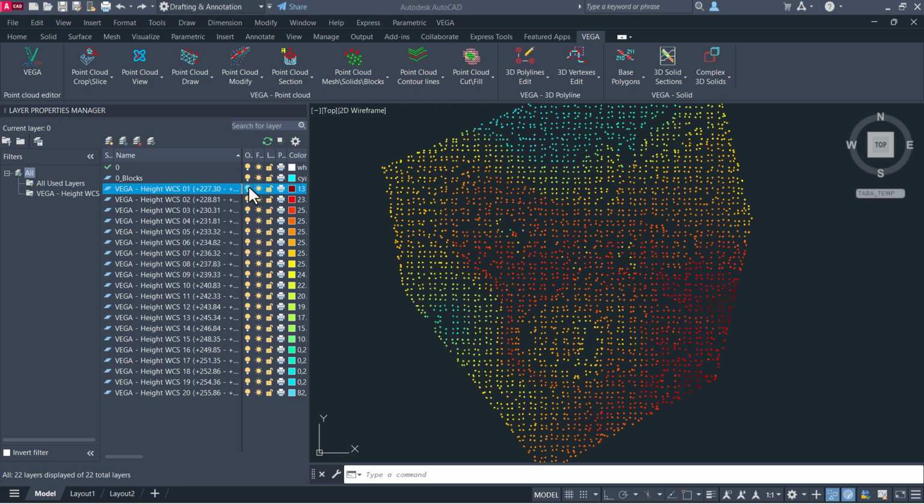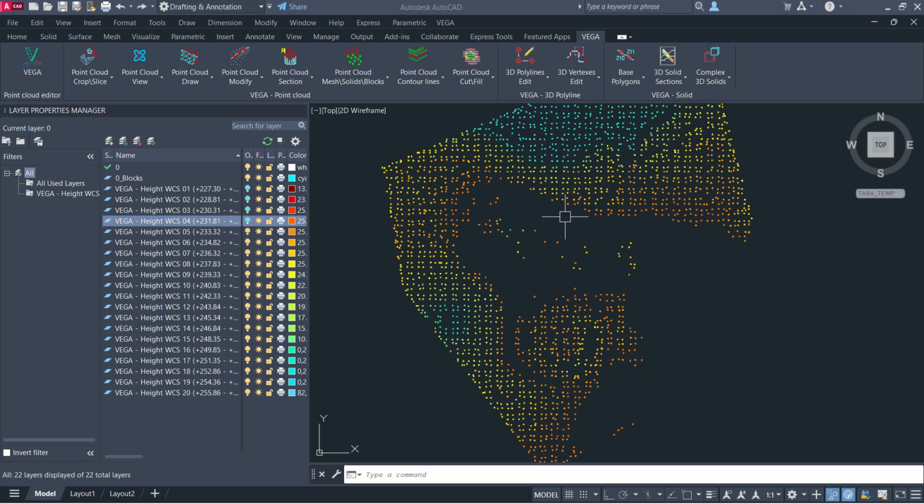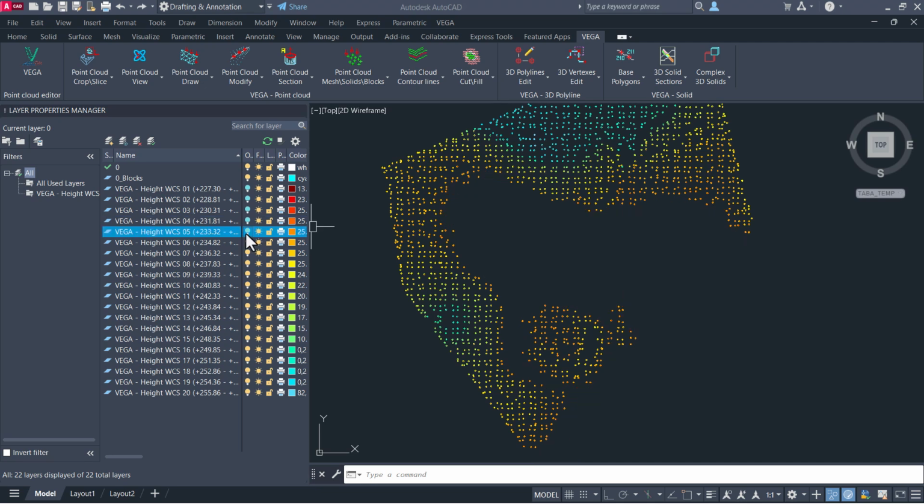I'm going to turn off the layers one by one. It's more convenient to look at from above. I'm going to gradually turn off the layers. These are the points that are on the surface. These are already most likely the points that were found where there were holes in the point cloud underneath the metal constructions. We can remove them.